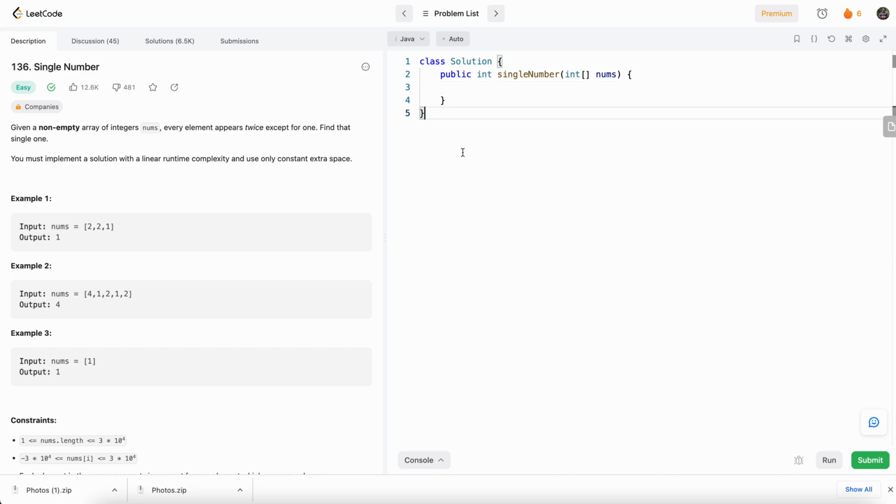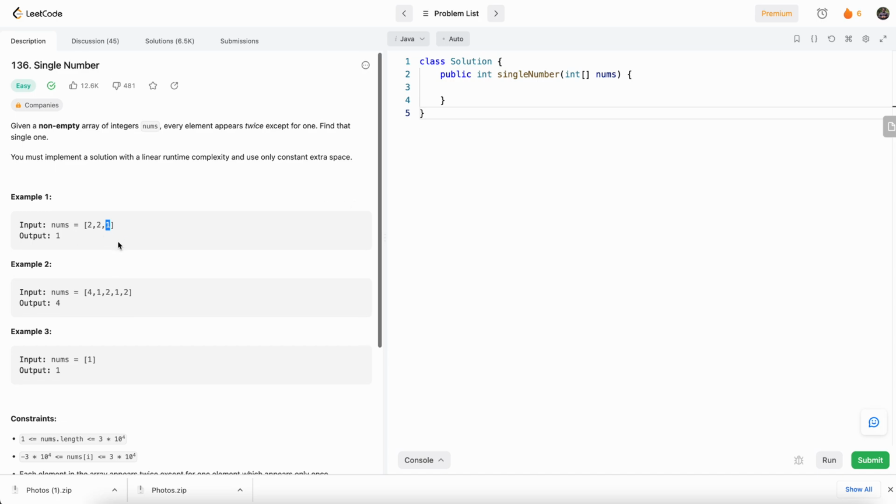So one approach is basically to maintain a hash map, right? Or a hash set. So every time we see a number, we add it to the set, and if we see it again, we remove it from the set instead of adding it. And then at the end, the only one number that remains in the set will be the single number. But can we do better? Can we avoid using extra space?